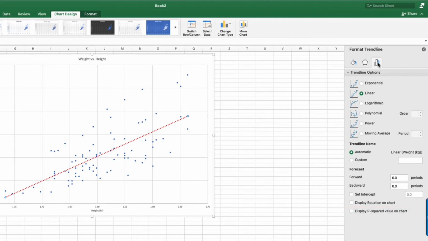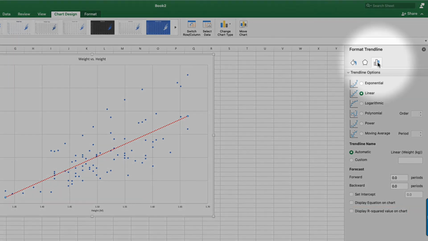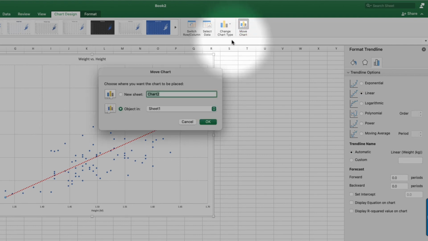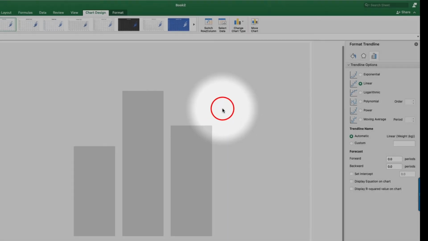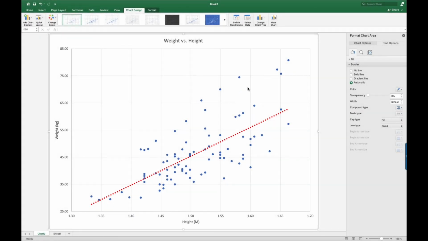And the last thing we'll do is move our chart to its own sheet. Just click Move Chart, select New Sheet, and click OK. Your chart will open in its own sheet, keeping it out of the way of your data.